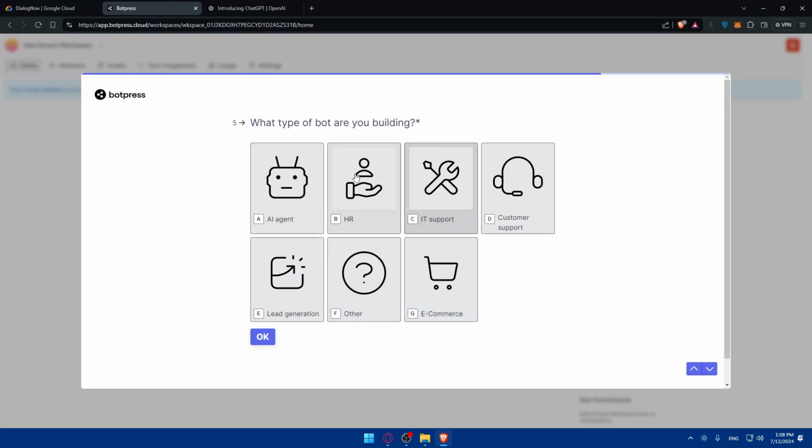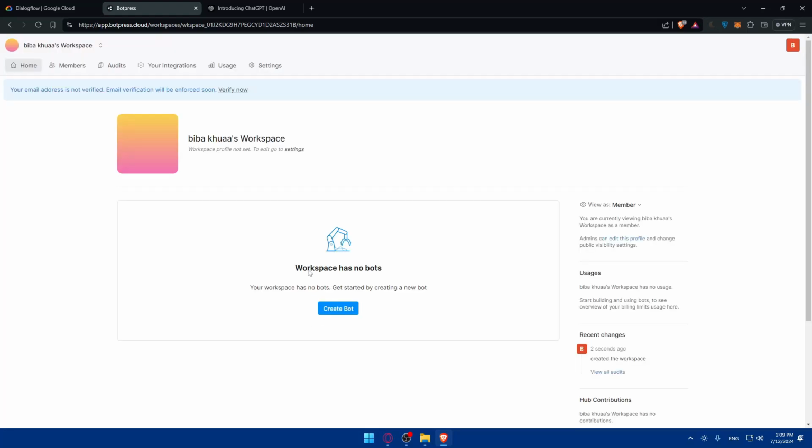What type of bot are you building? It's an AI agent, HR, IT support, customer support, lead generation, e-commerce, or other. What are you creating this AI chatbot for? Just as an example, I'll pick AI agent or other, whatever it is. Then click on skip. As you can see here, you can start creating now with this Botpress chat, an AI chatbot from scratch. Your workspace has no bot, so please start creating.